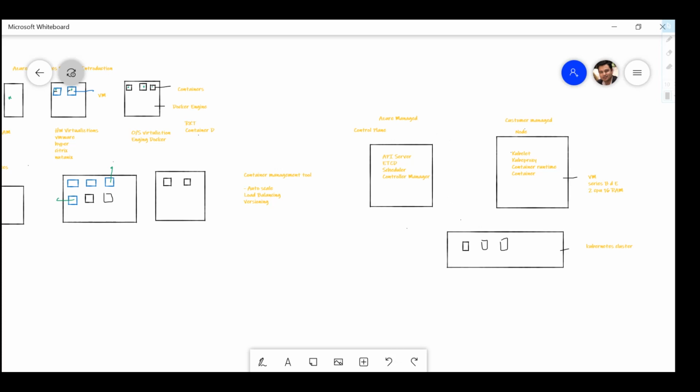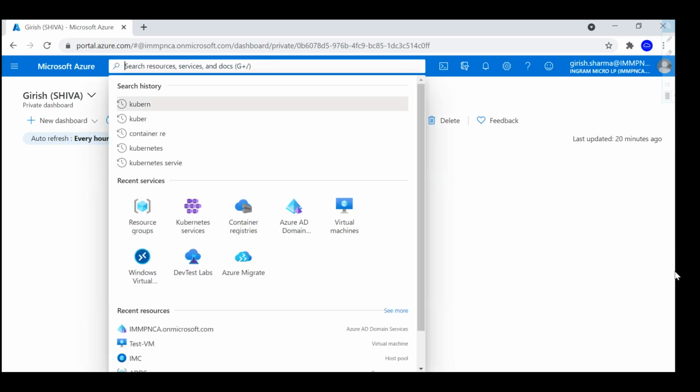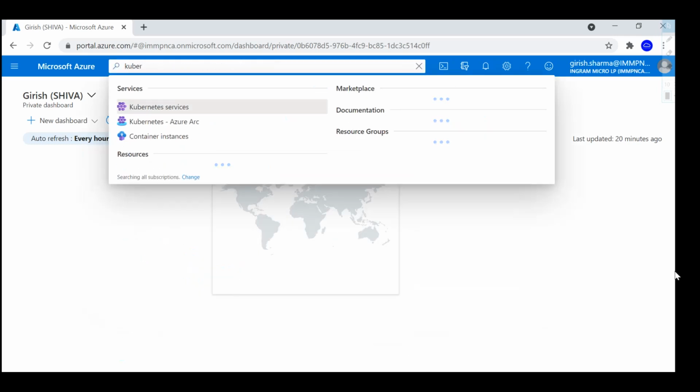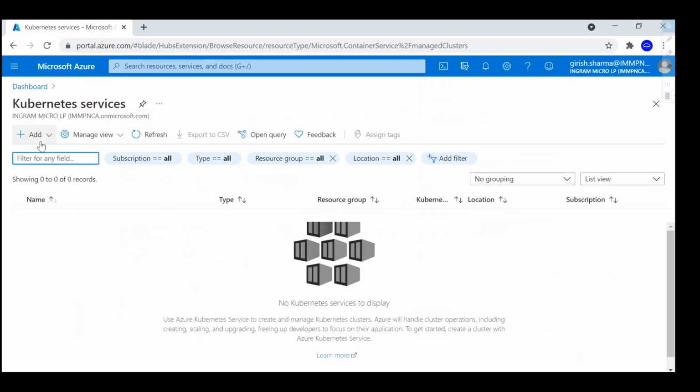So with this, I'm going to just flip over to my Azure portal. I'm already logged in. And to search for this, you can just type in Kubernetes. It will take you to this page. If I click on the add button, I have two options. I can add a Kubernetes cluster, or I can register a Kubernetes cluster with Azure Arc.